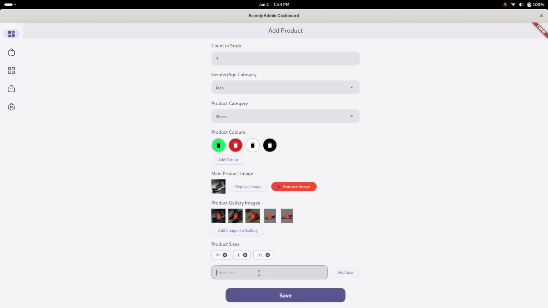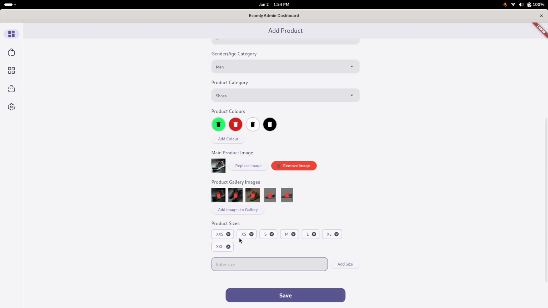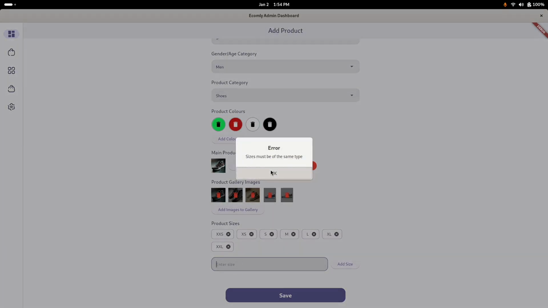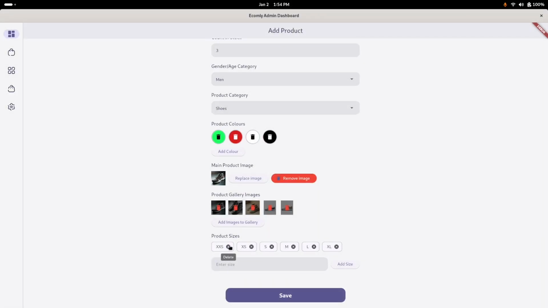So small knows to go all the way to the back. Or let's actually do extra small. Extra small goes all the way to the back, and small goes between extra small and medium, and so forth. We could do extra large, goes all the way to the end, and we can try and append a number. But numbers do not work because they have to be of the same type. So I'm removing all of them.